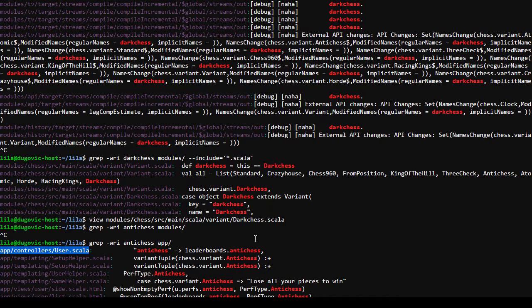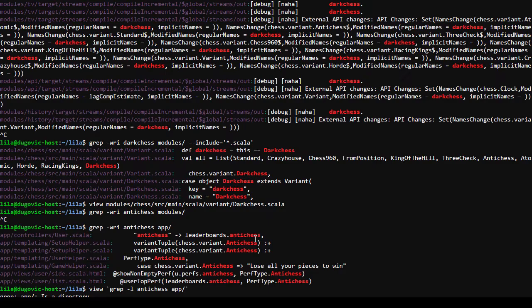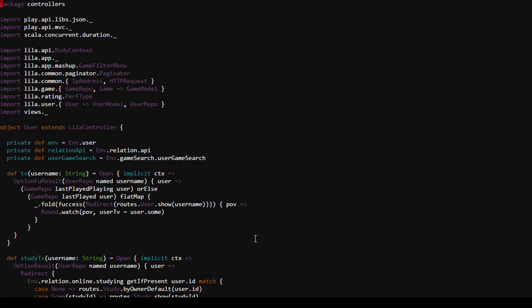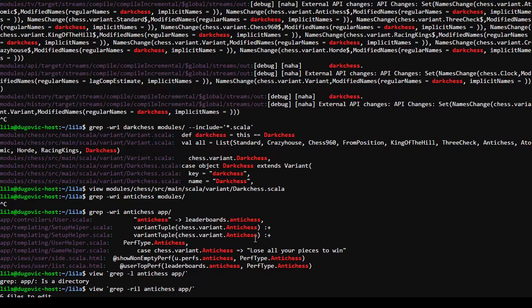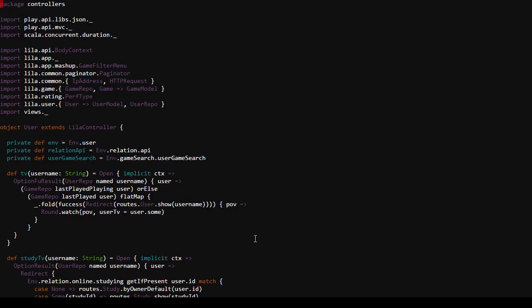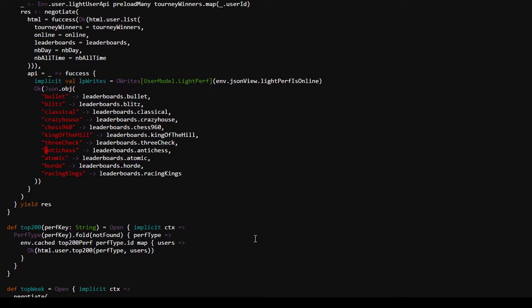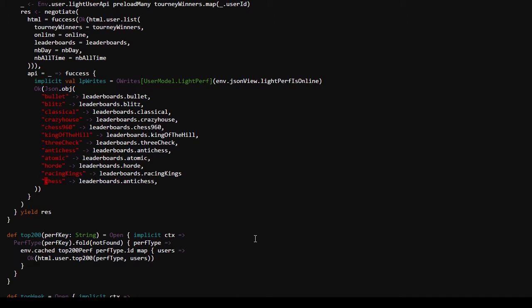Instead of this, let's say just grep L, and we're going to view and probably edit most of these files. We want WRI and then L to list. And then we'll say anti-chess, and then add to this list dark chess, because I'm going to make this a first class variant.